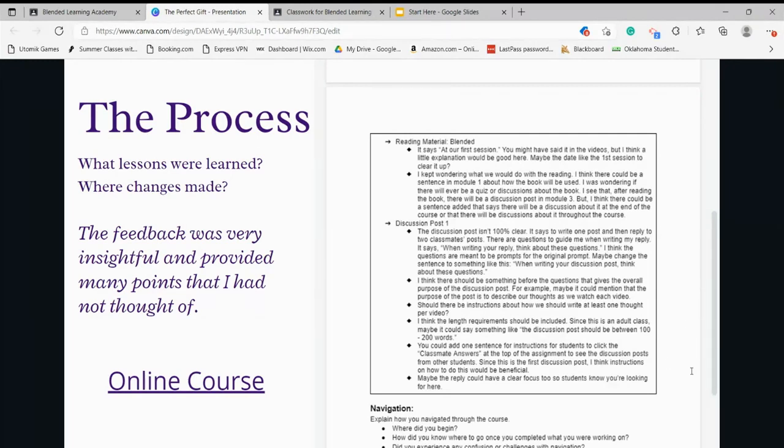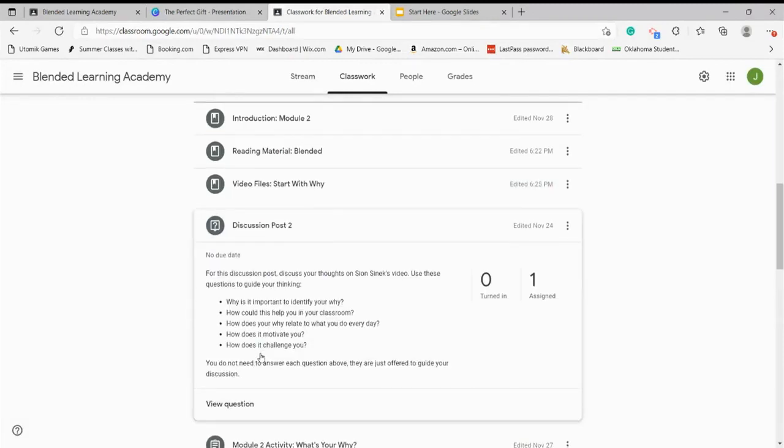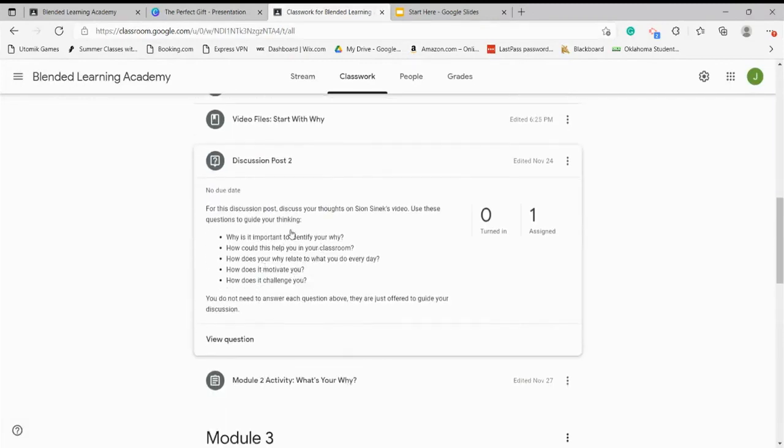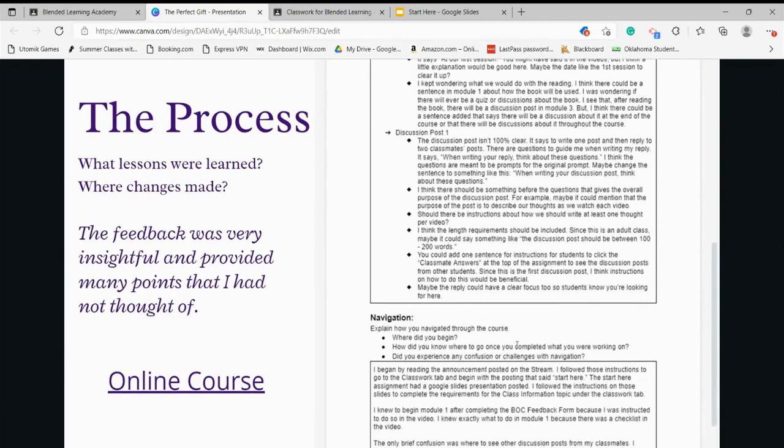And then also she mentioned maybe having a clear focus on these. And so that's something I considered when I went back in, and I did go in and adjust for a little bit more focus, giving some more focus on the questions and on replying to the people who are posting on the discussion board.